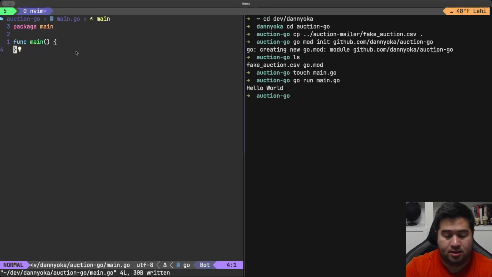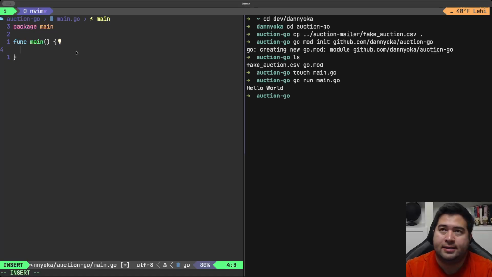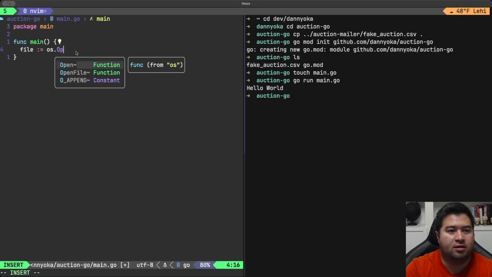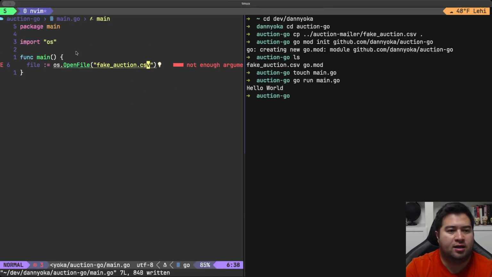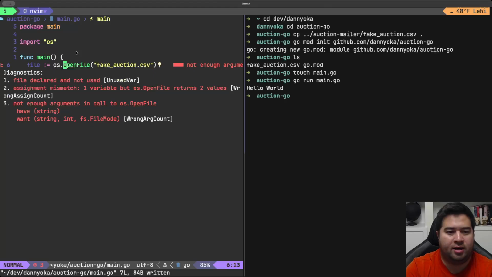All right, so I know that I'm going to need to be able to open the file first. So let's go ahead and just try to do like an open file. And we want fake auction.csv. And if I save, that'll go ahead and run my import there. And let's see what my errors are.